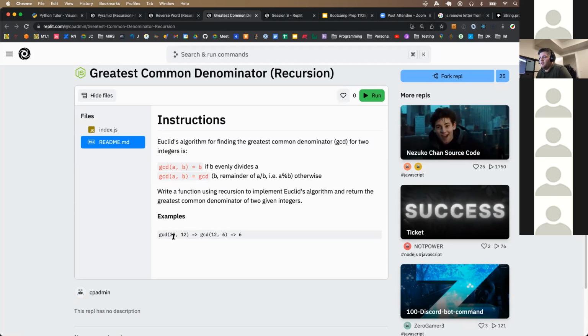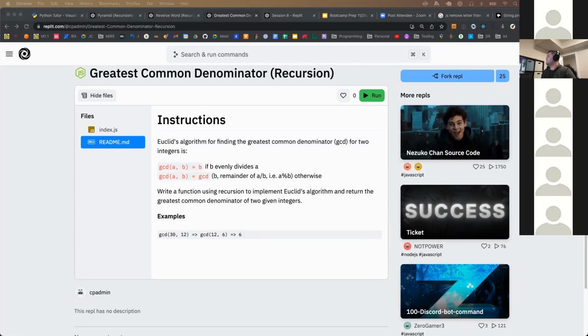Right, so GCD of 30 and 12 is GCD of 12 and 6, and then 6. All right, so let me just check one thing here real quick.